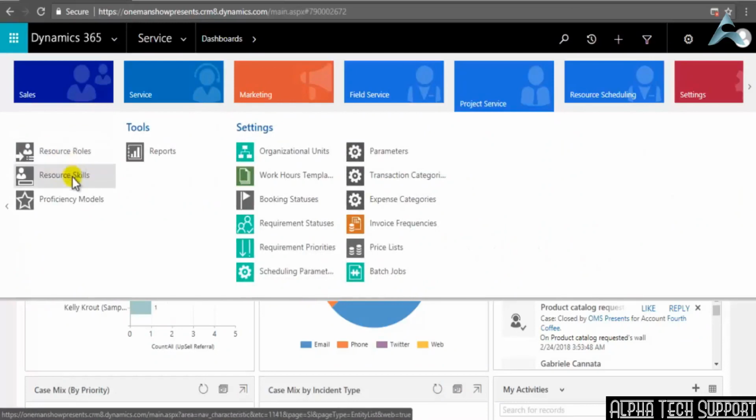Then under Resources you will find Schedule Board, Resource Utilization, Resource Requests, Resource Requirement, Resource Booking, Resources. Then Resource Roles, Resource Skills, Proficiency Models. Under Tools over here in Project Service you will find only one option, that is Reports, whereas in Settings you will find multiple options like Organizational Units, Work Hours Template, Booking Statuses, Requirement Statuses, Requirement Priorities, Scheduling Parameters, Transaction Categories, Expense Categories, Invoice Frequencies, Price List, Batch Jobs.